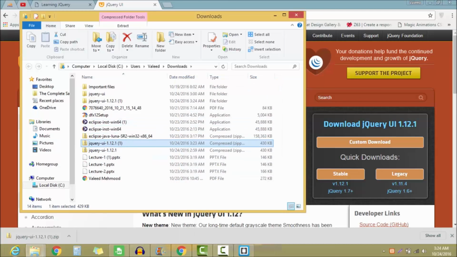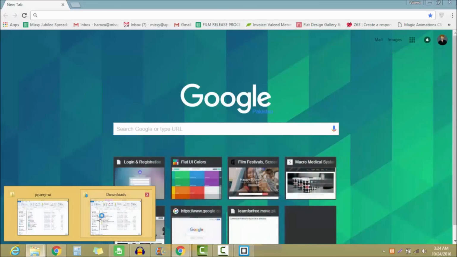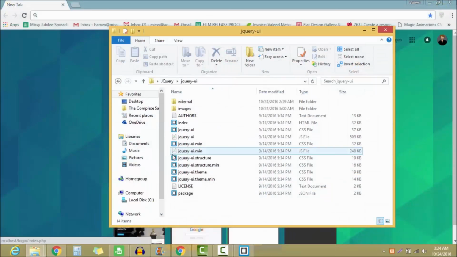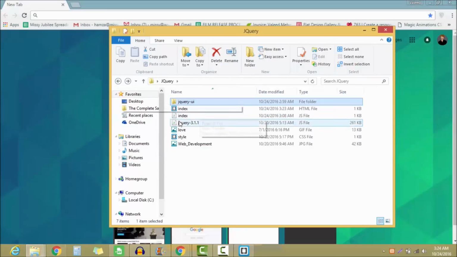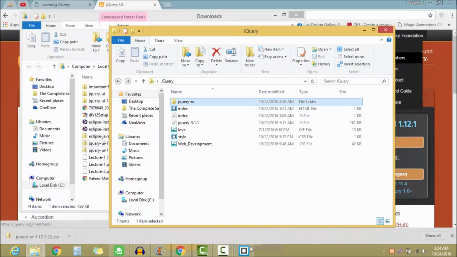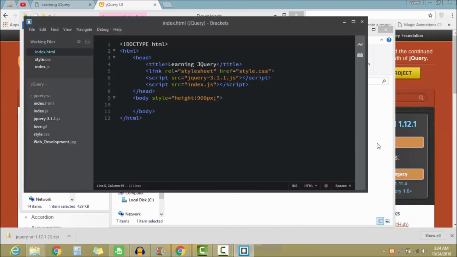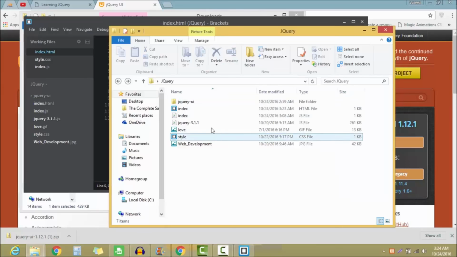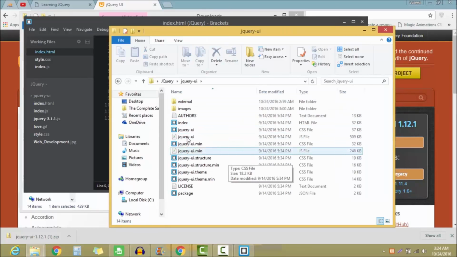Right after that, I need to copy that file inside the jQuery folder. As you can see, I've already copied and pasted the file inside our jQuery folder. So now I'm going to the editor, and after that, what are the files which we need to link to our project file?